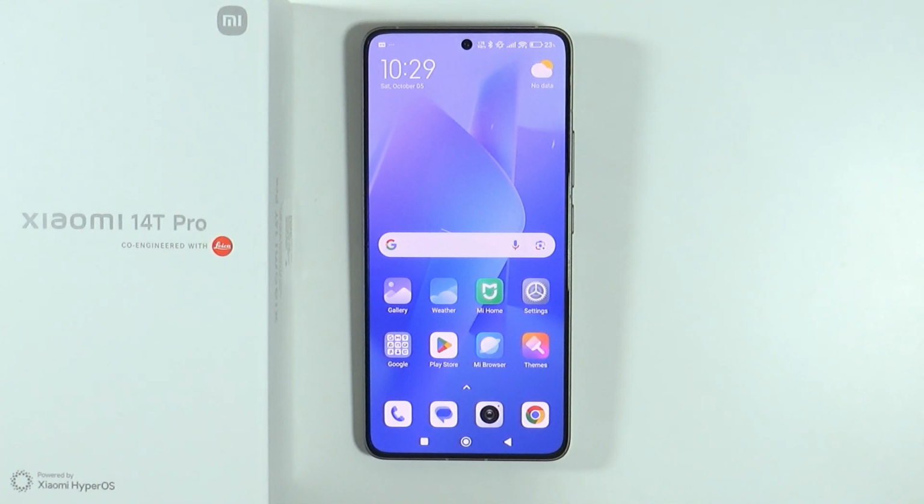Hello, in this video I'm going to show you how to install GCam on Xiaomi 14T and 14T Pro.